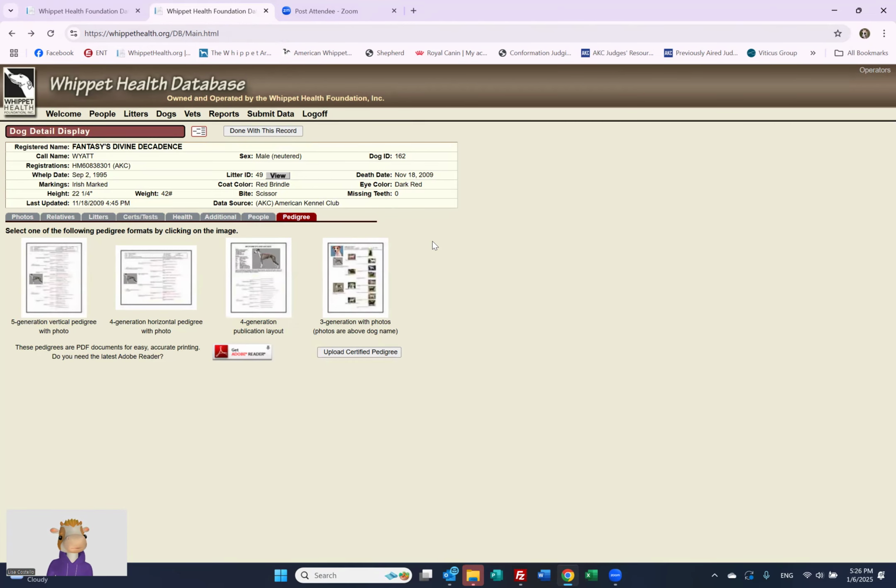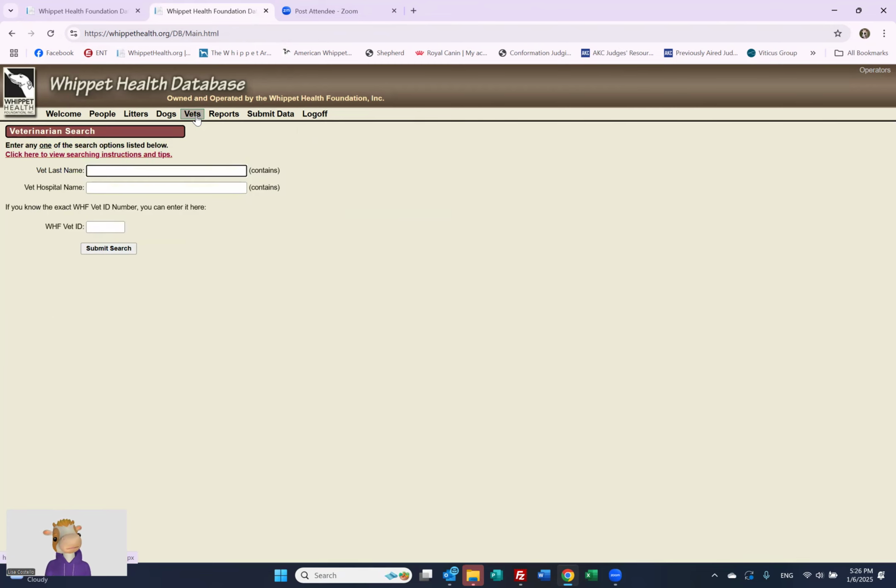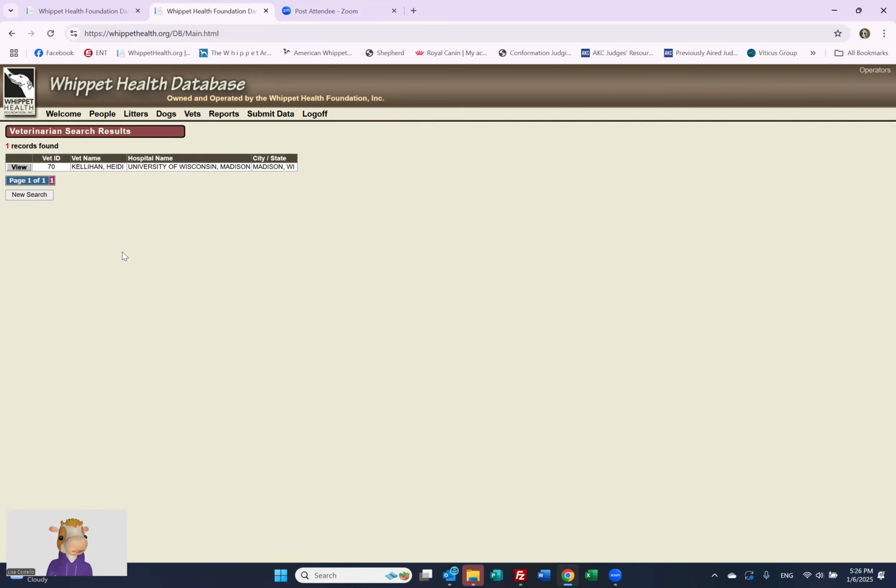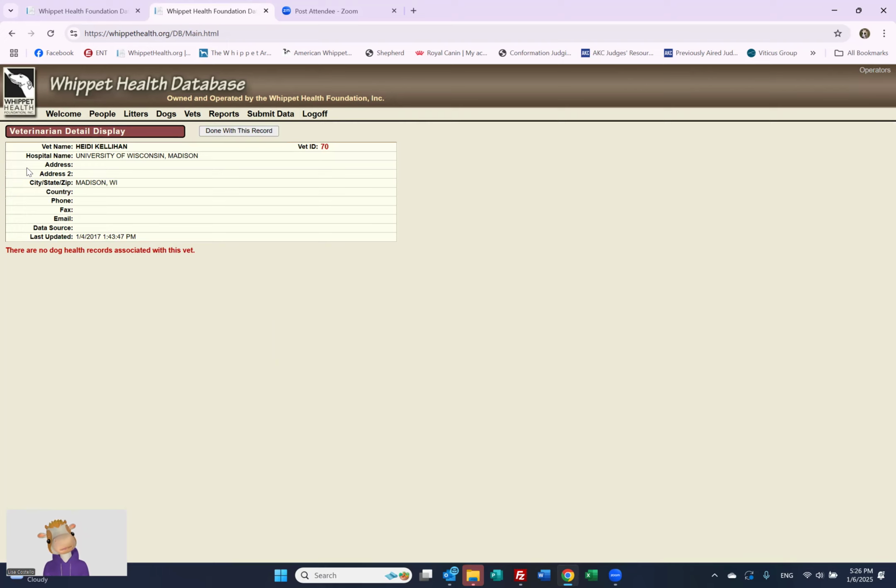So that's about it for looking at dog information and what all the tabs show you on the dog info. Vet information is pretty clear cut. We're going to look at one of our favorite doctors, Dr. Callahan, who is from the University of Wisconsin-Madison. She's one of our cardiologists. And if people submit information on their veterinarians, we will put it in.